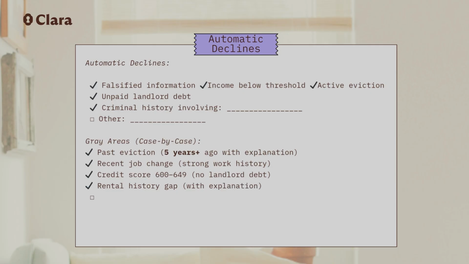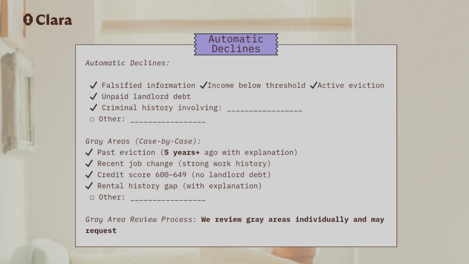So you can include a statement like, we review gray areas individually and may request additional information if necessary. This shows that you're being fair, you're not robotic, you're looking at the full story of who this applicant is.